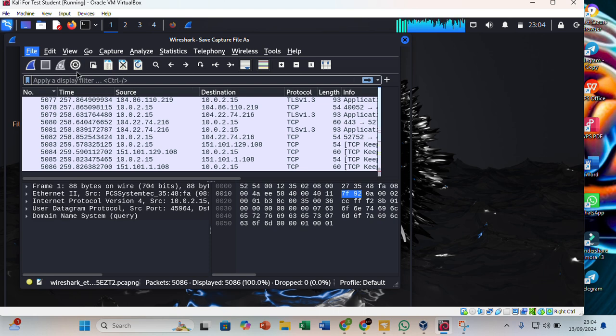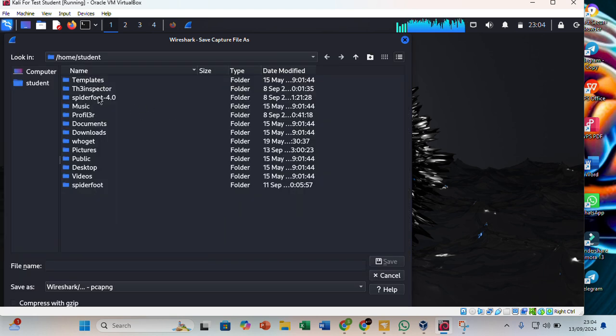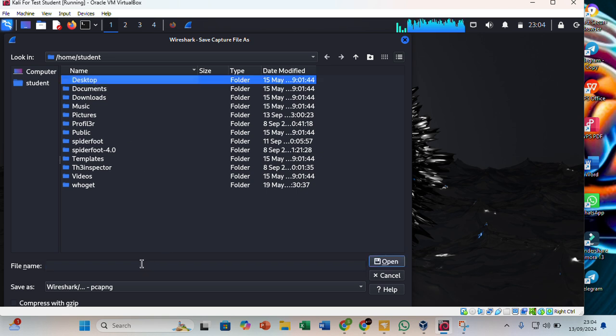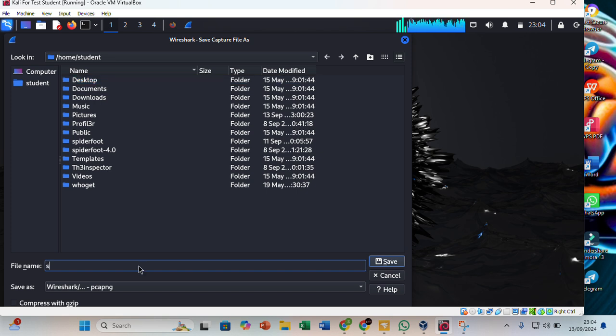So once that has been done, you wait for the file to be saved. It is going to be saved in the home folder. So I'm going to give it a name. I'm going to save it on the desktop so that I can easily see it. So, sniff packets.